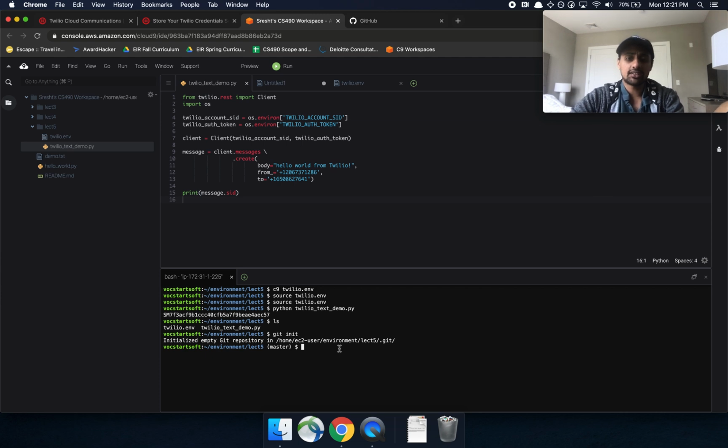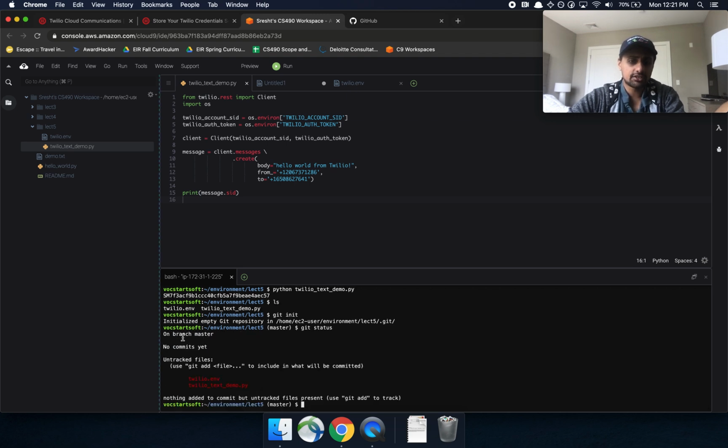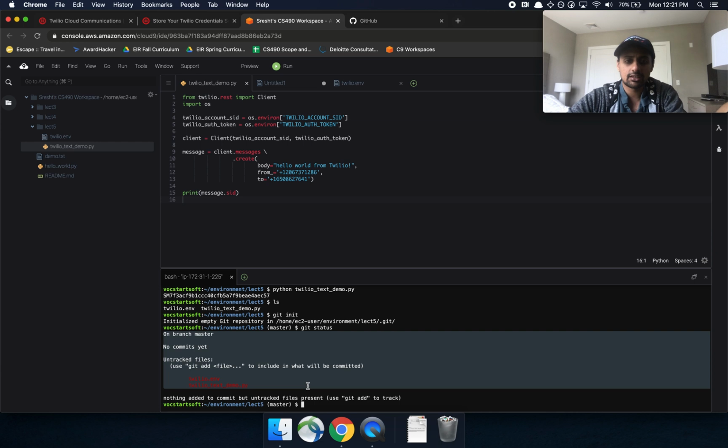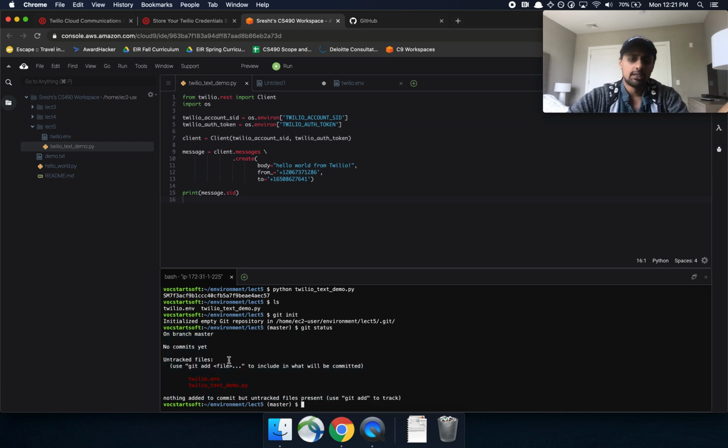Now, the way that you can test whether a Git repo has been initialized is you can do git status. So git status should say something like on branch master, no commits, etc. Cool. It's also telling us a couple things. It's saying that there are untracked files, Twilio text demo and twilio.env. Now, if we remember correctly, this is a file that we want to be able to share with other people. But twilio.env, we should absolutely, under no circumstances, be sharing that with anyone else.